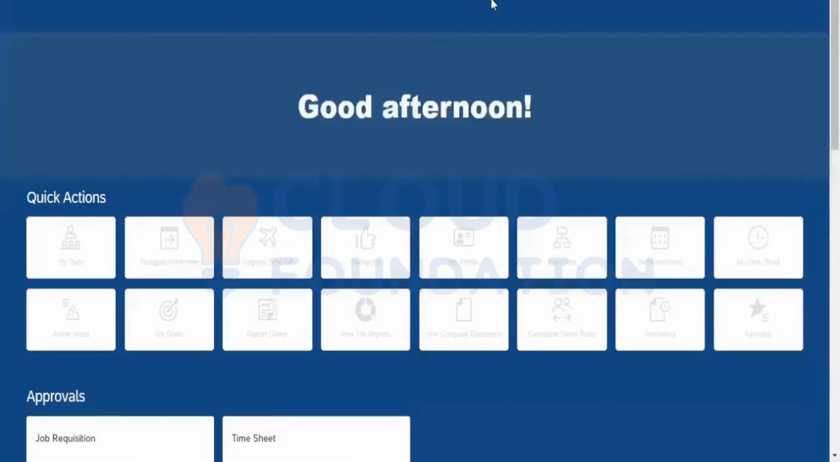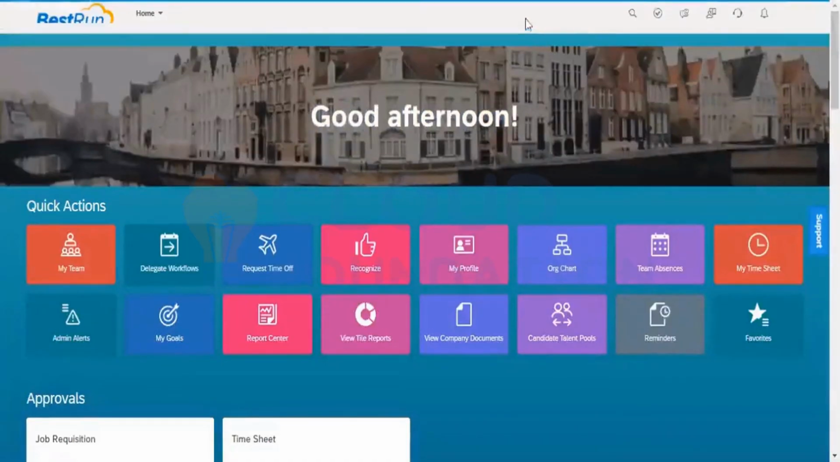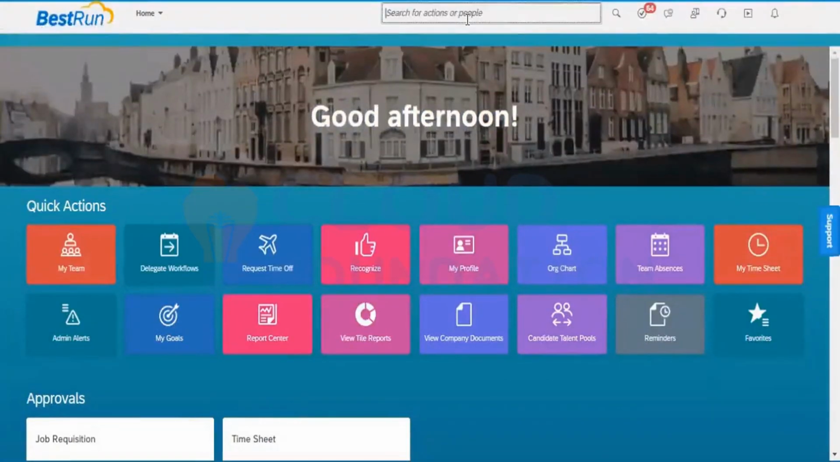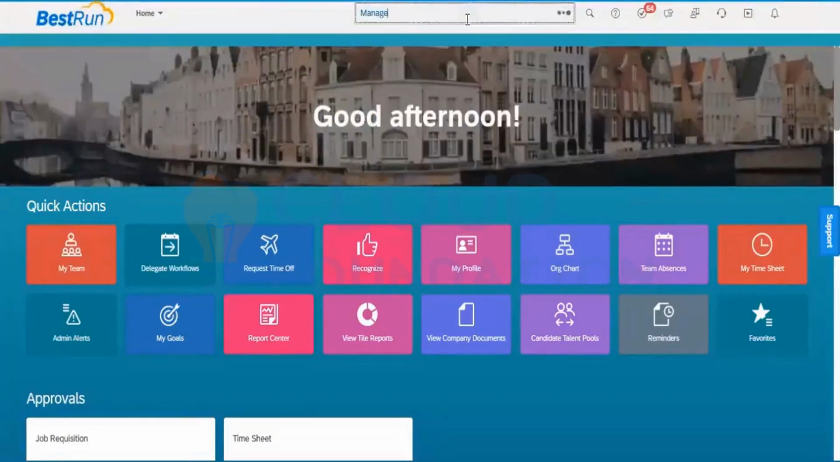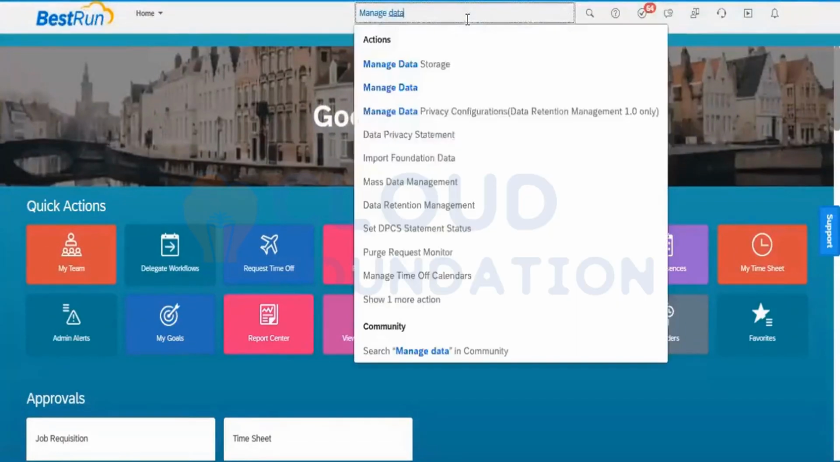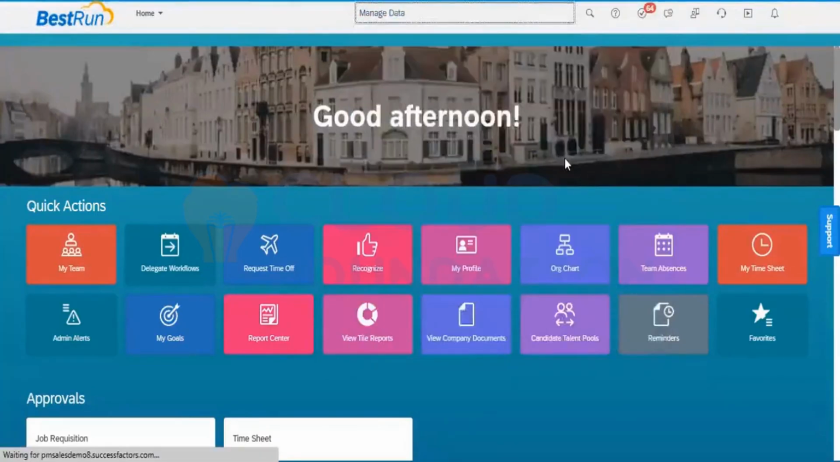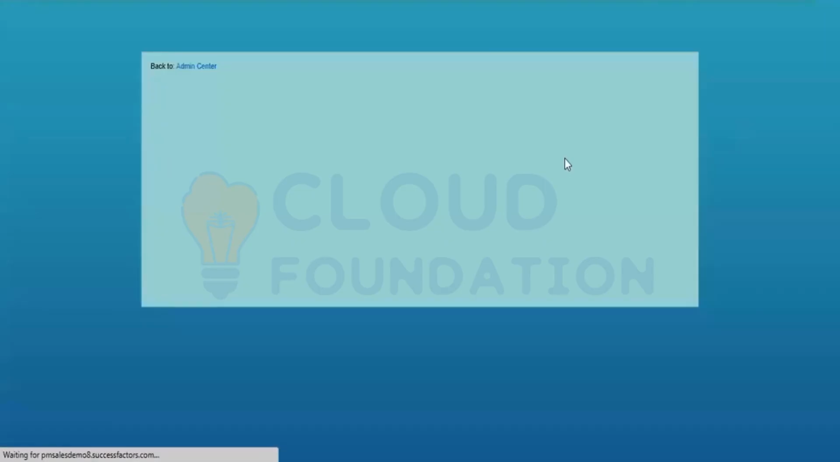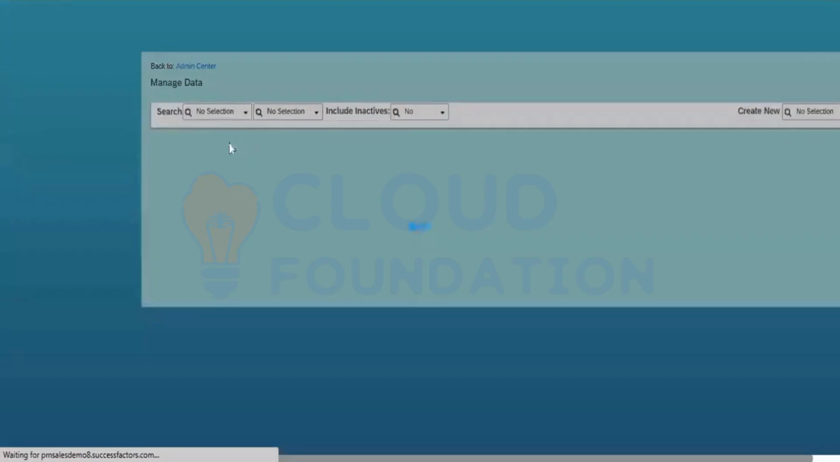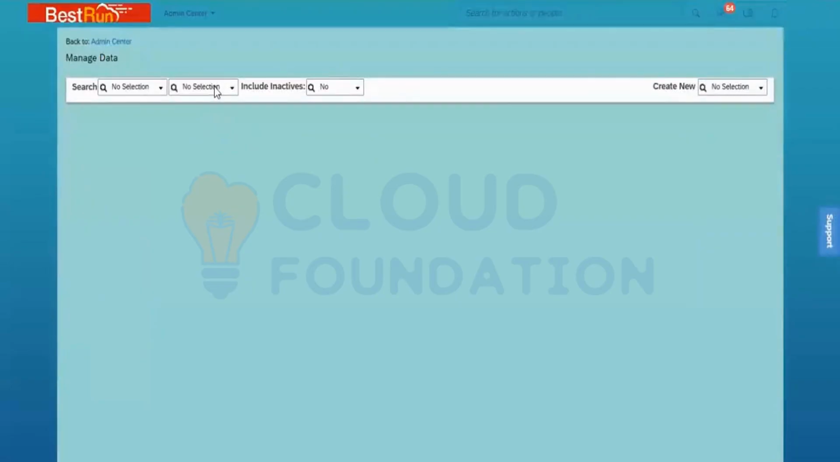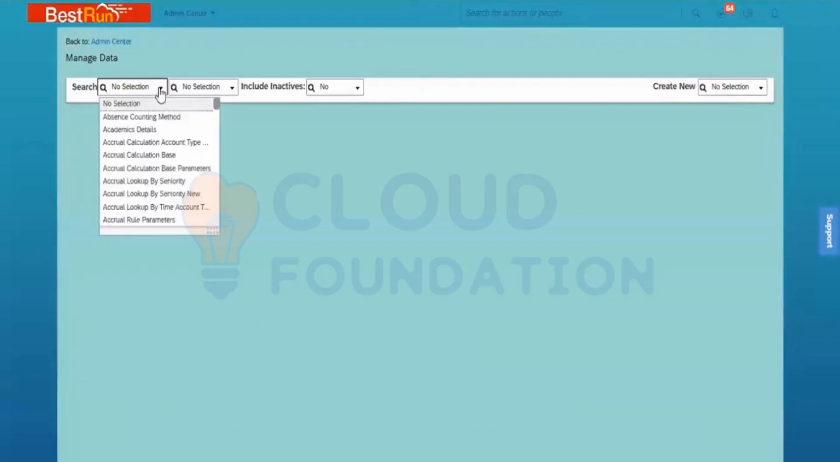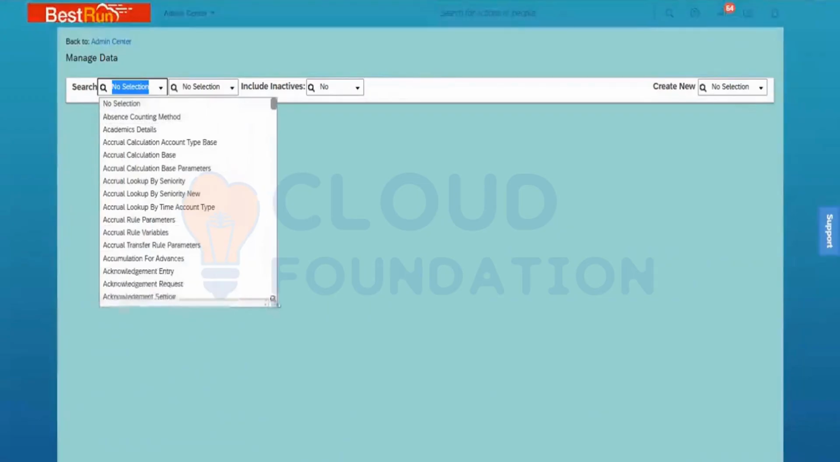I'm going into the home page. The configuration tool which I'm using is Manage Data. I go to Manage Data. After clicking on Manage Data, I can see the search options, number of records, and the option to create a new one. If we select the search option, there are a lot of standard as well as MDF objects. We can see, most importantly, the organization structure.